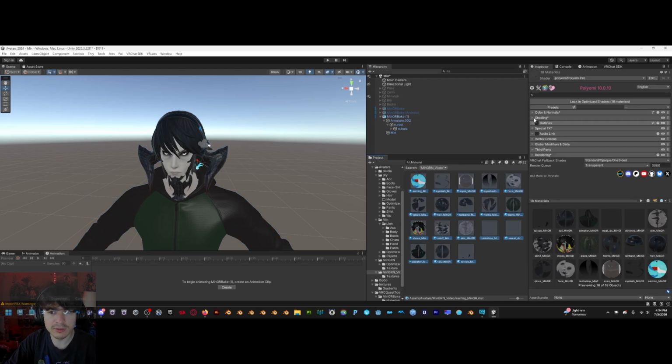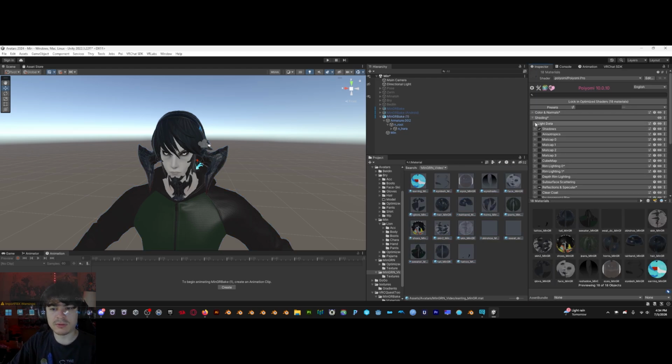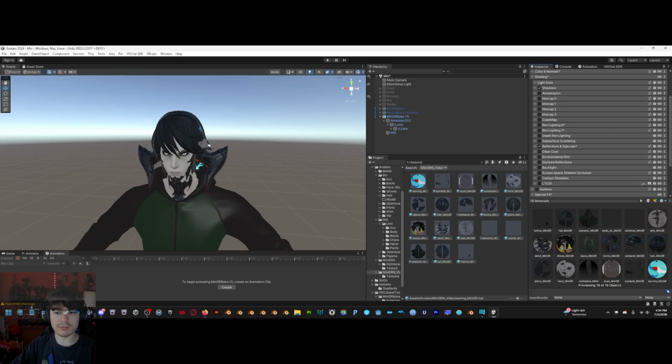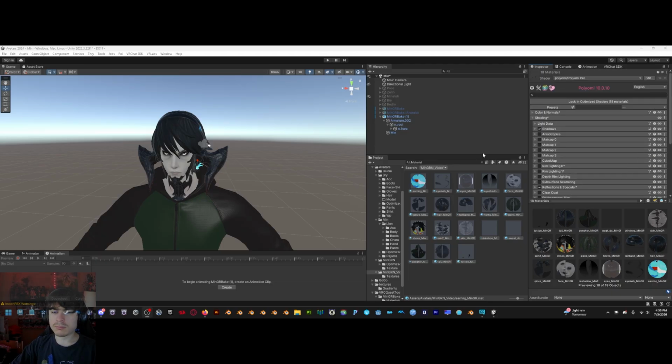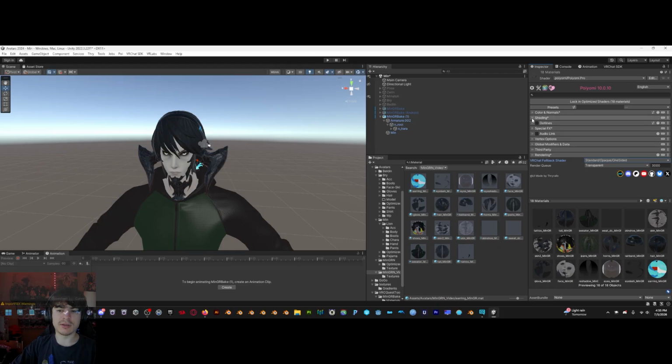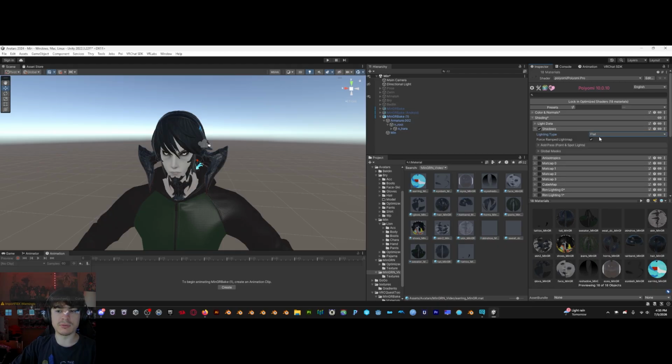We're going to select all of these. And let's see, I'm looking for lighting type. Give me one sec. Okay, so if you go to the shading tab here and then you go to shadows, this is basically kind of experimental. You can play around with whatever you'd like here.